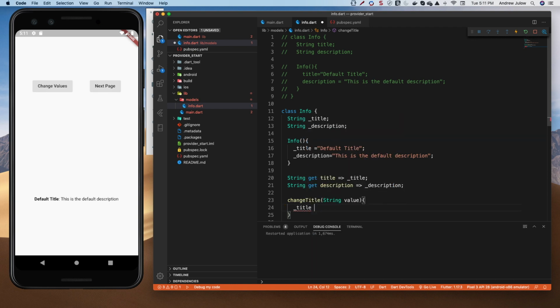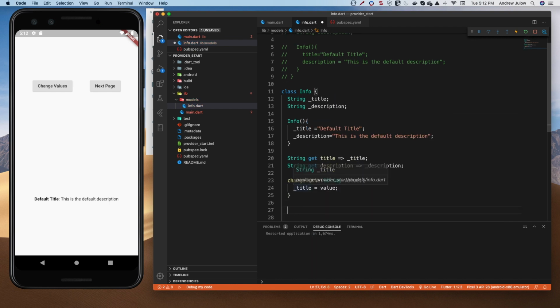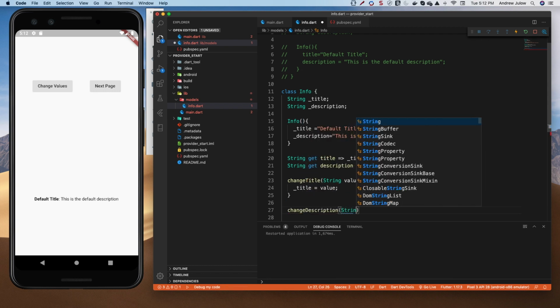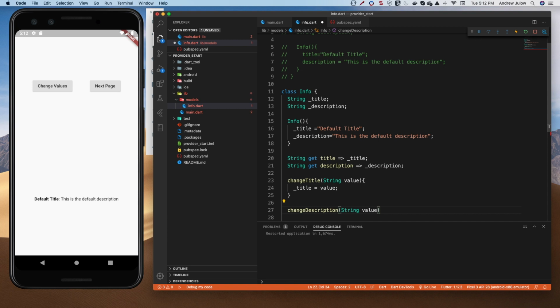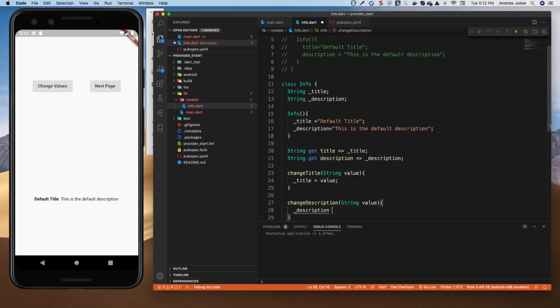And we're going to set our title equal to our value there. And then we'll do the same thing with change description. We'll pass in a value, and that will allow us to change our description by setting that equal to the value.